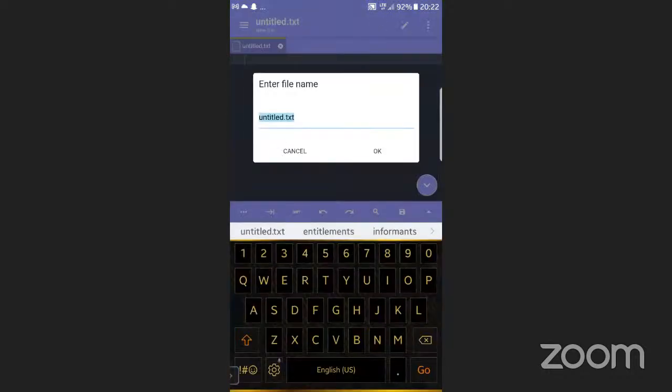Under save here, I can give it a name, maybe my website. Let me just give it my index file, then .html. I'll just click OK, and there you go. It has created my file within that folder, and I can start coding from here.